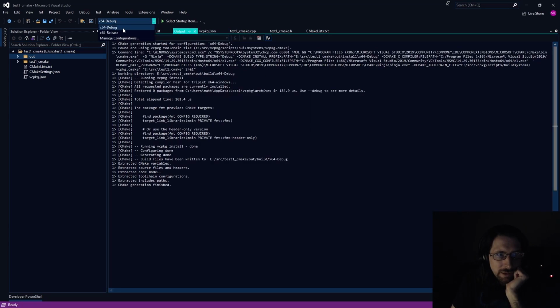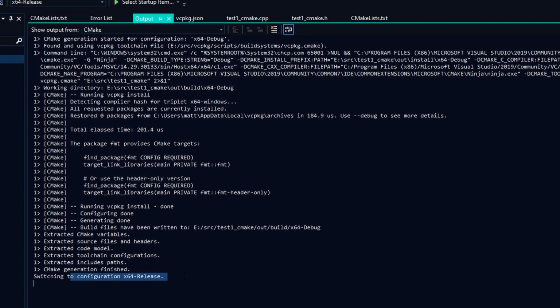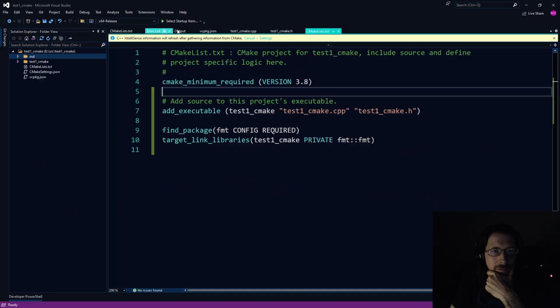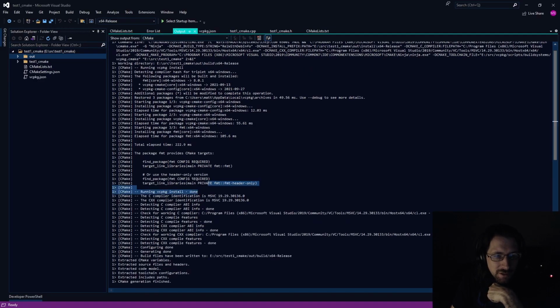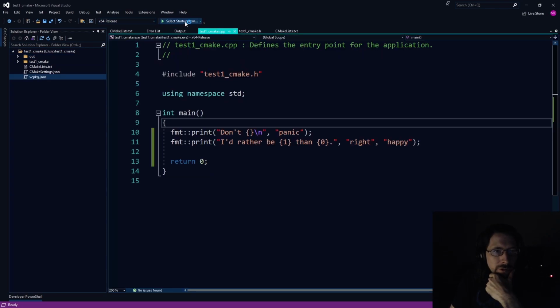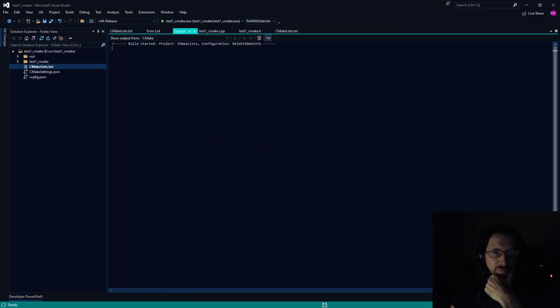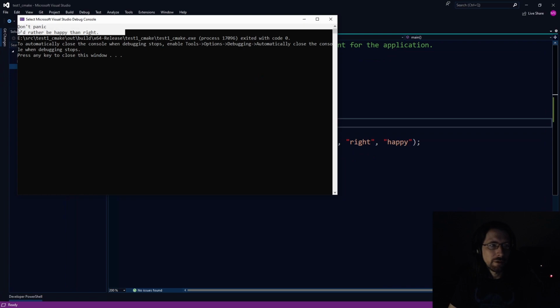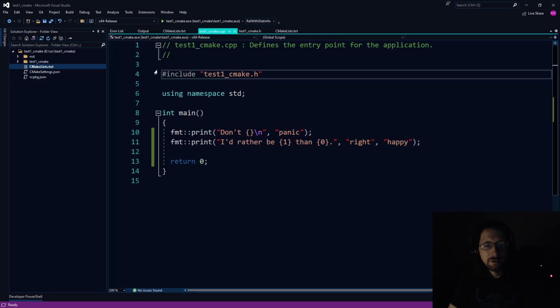So, okay, let's go back to x64 release. It says it switched configs. And let's go to CMake, have it generate this thing, and check out the output. We can see it's now getting the library it needs, FMT for release now, x64 release, and it gets what it needs. All right, so now we can build the release version. Go to select startup item, run it, and there we go. So that's how you do it with CMake.